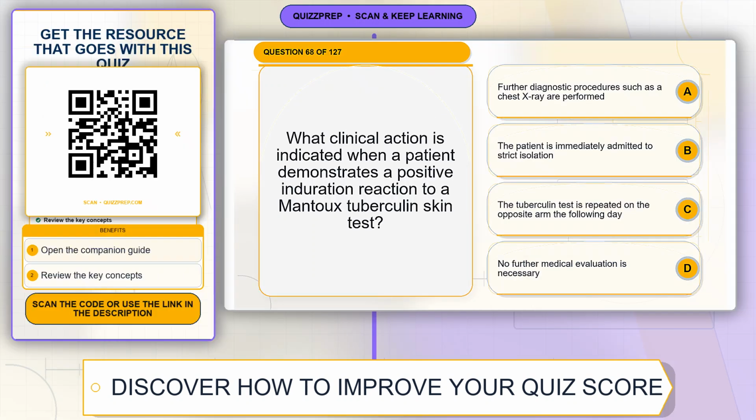Question 68. What clinical action is indicated when a patient demonstrates a positive induration reaction to a Mantoux tuberculin skin test? Option A, further diagnostic procedures such as a chest X-ray are performed. Option B, the patient is immediately admitted to strict isolation. Option C, the tuberculin test is repeated on the opposite arm the following day. Option D, no further medical evaluation is necessary.